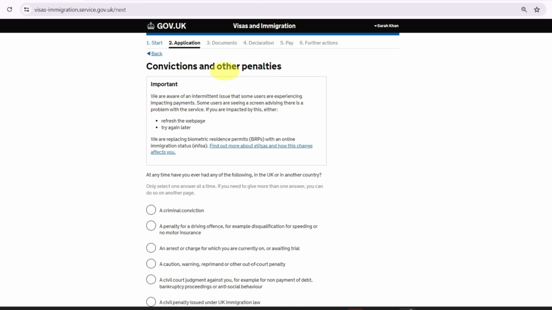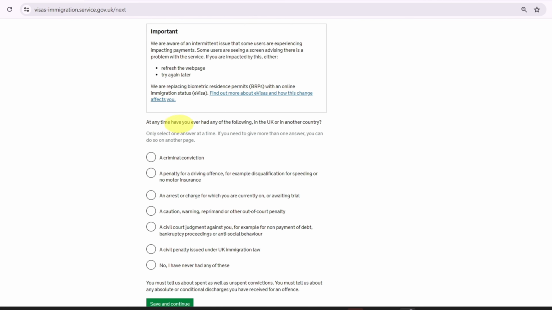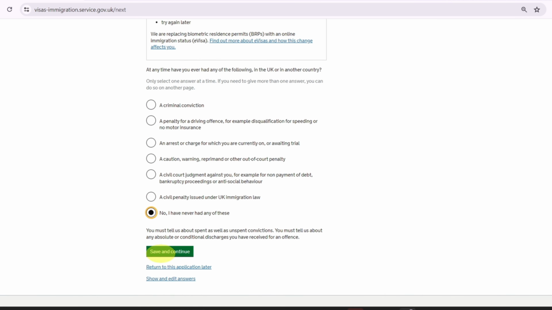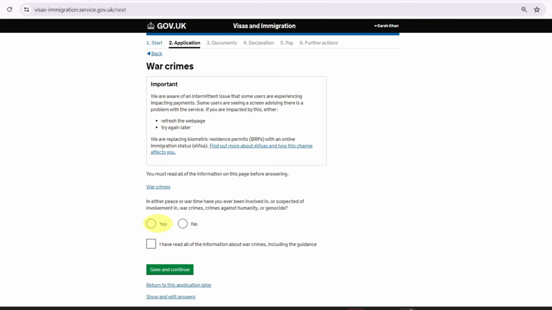Save and continue. Conviction and other penalties. Any criminal conviction, penalty, arrest, caution? No, I have never had any of these. That's the best, for this applicant. War crime, any war crime? You must read all this. No, I have read all the information of the war crime guidance.